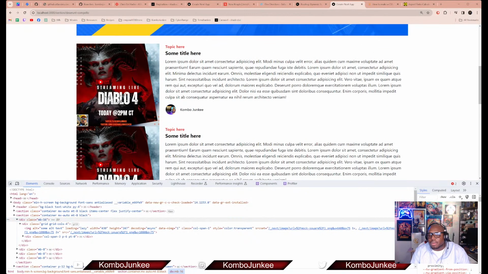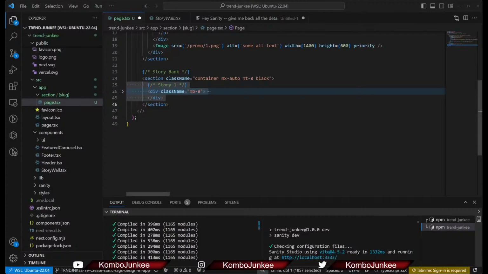Dude, these margin bottom rules suck. No, they don't. They're pretty awesome. I just don't know them by heart.